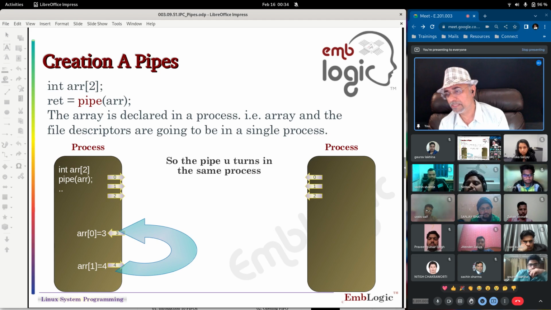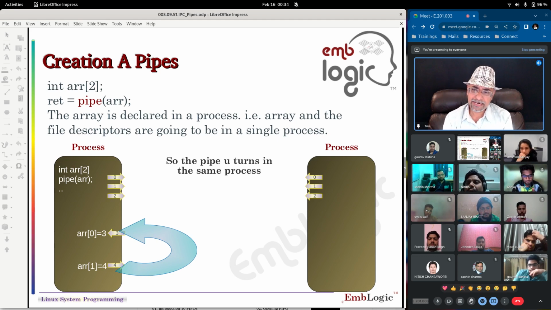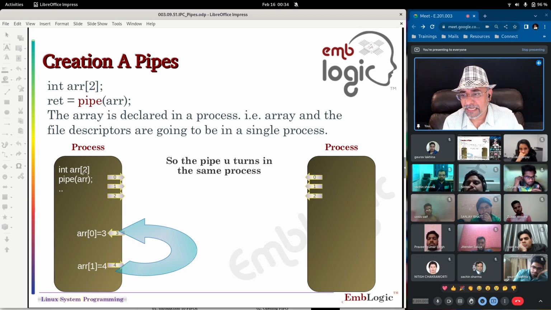Say the process on the left. Now, the array of file descriptors is going to be in a single process, the array in which the two pipe file descriptors are going to be stored. Both the file descriptors will be in the array when the pipe call is successful. If you see this carefully, the array is declared maybe local to the main function, so it is in the stack frame, in the stack segment of the main function.